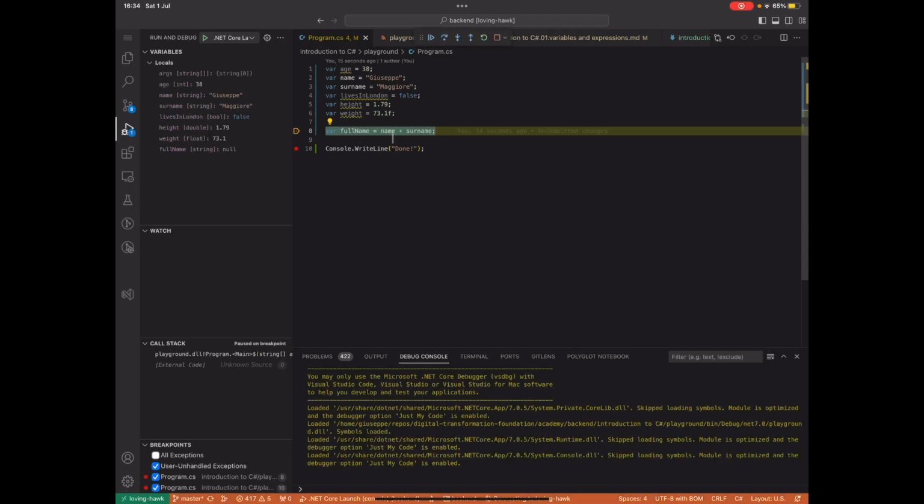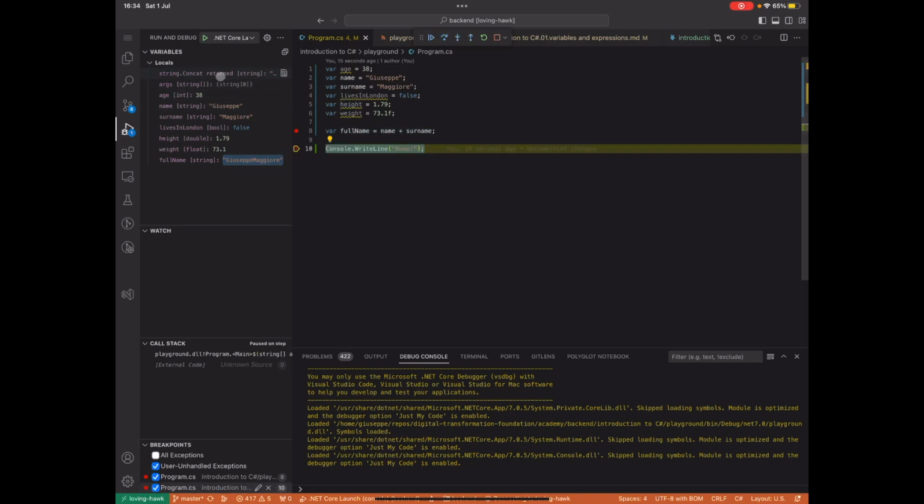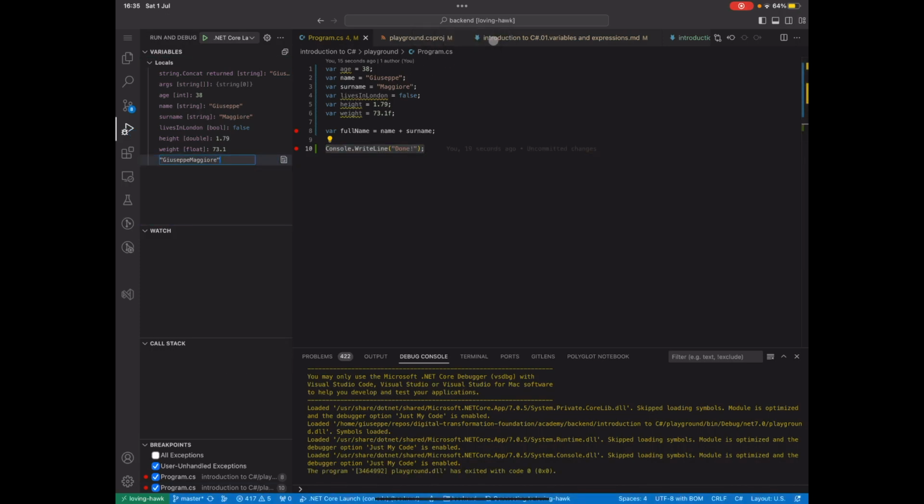Now, the name and the surname, we take a step, and there you go, full name now, as you can see, will be Giuseppe Maggiore, without any spaces, without anything in between. Let's improve this slightly.